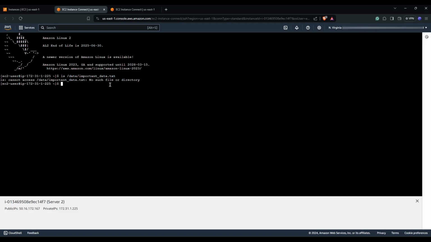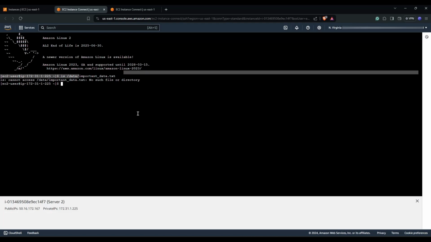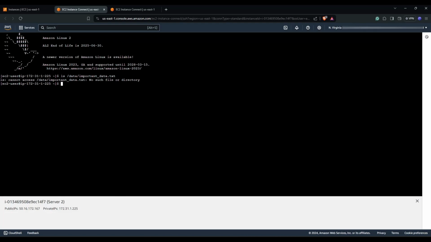You can see no such file or directory, which means this file is not present on server 2. Currently there is no directory under the data directory or a file important_data.txt on the server, and we must configure the server 2 operating system so it can read the information from the /dev/xvdf device. So we will now use the lsblk command.